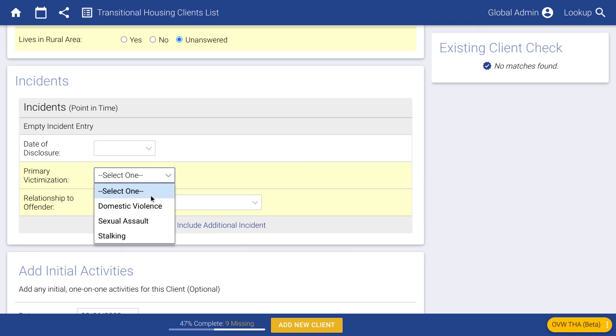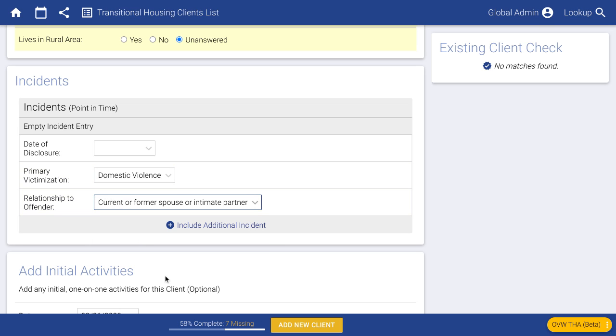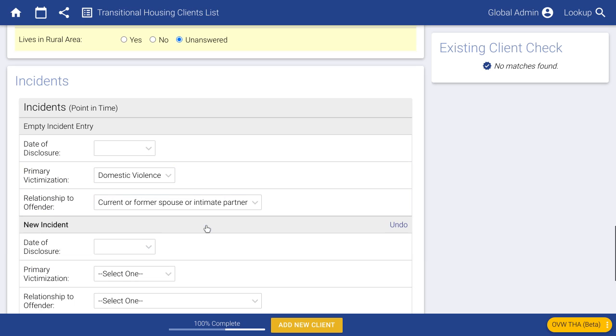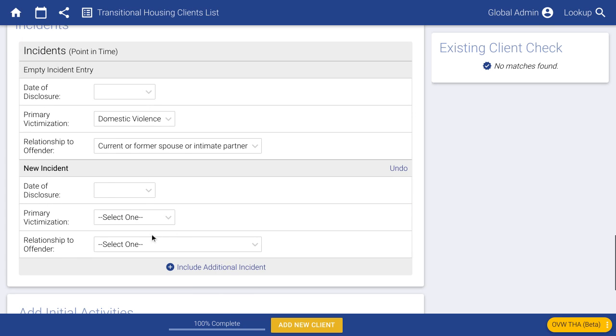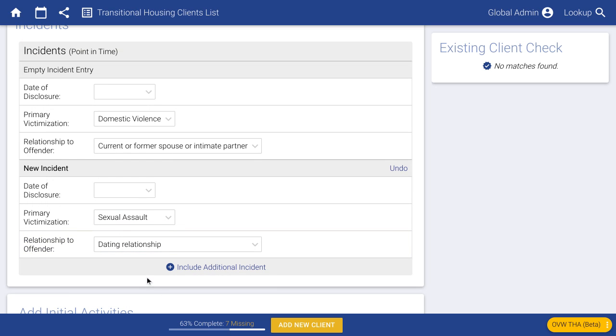So this would be like, let's say somebody discloses to you domestic violence today by a current spouse or intimate partner, and then they disclose sexual assault to you again, like months from now. You can say it includes additional incident and say sexual assault, and this time select dating relationship. The OVW report is only going to look at their latest primary victimization to decide where they fall in this section, but it could take a look at the different relationship to offenders because that report does allow multiple relationships to offenders.